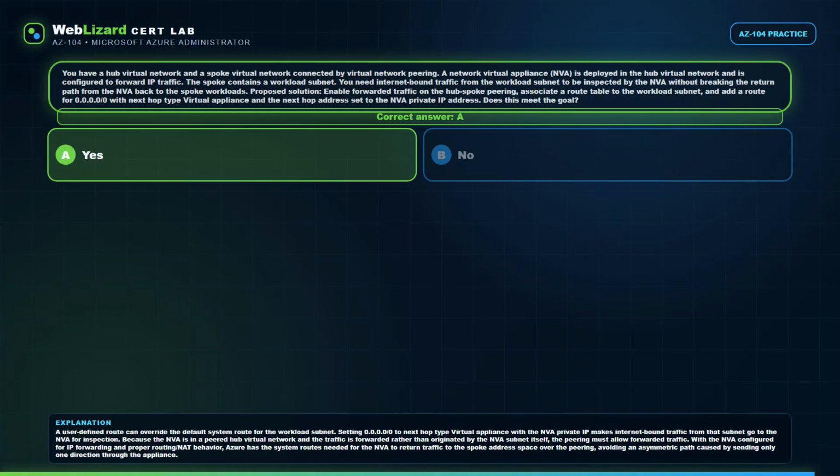With the NVA configured for IP forwarding and proper routing/NAT behavior, Azure has the system routes needed for the NVA to return traffic to the spoke address space over the peering, avoiding an asymmetric path caused by sending only one direction through the appliance. Exam clue. For NVA force tunneling, look for 3 pieces: UDR on the source subnet, next hop type virtual appliance with the NVA private IP, and peering/VM settings that permit forwarding. Gateway transit and DNS records are different problems.